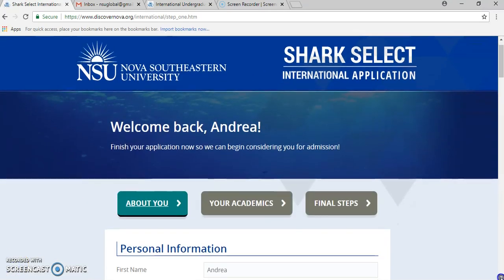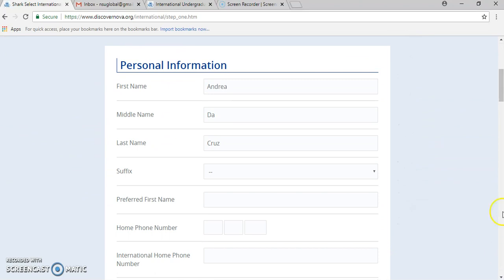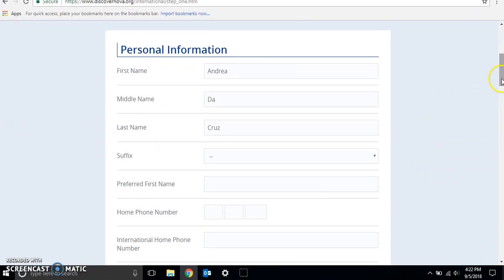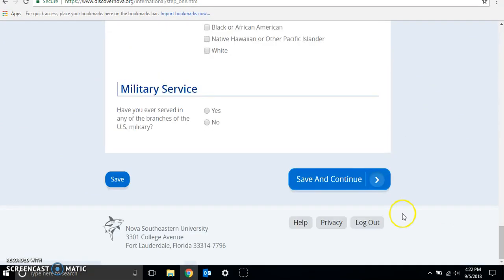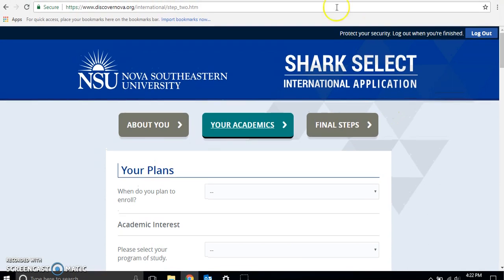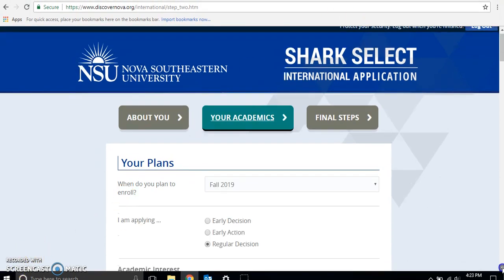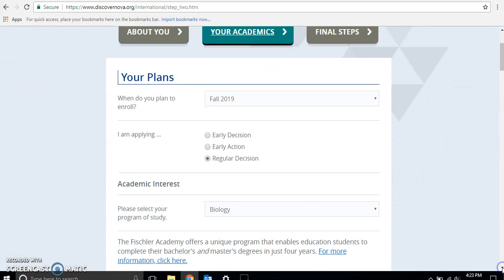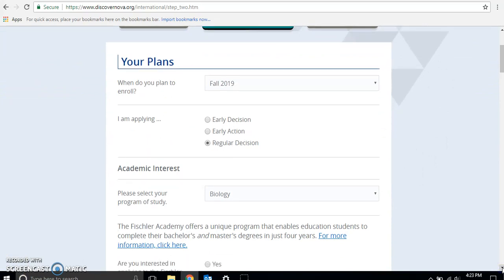The first page will be about you, so it's going to be the same thing, so you can scroll all the way down to the bottom. Save and continue. Now it's time to talk about your academics and what you want to study. When do you plan to enroll? The next time would be in fall 2019, which starts end of August.